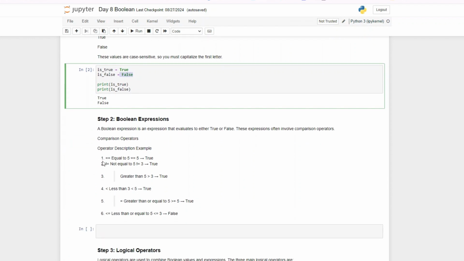Step 2 is using Boolean expressions. And what do we mean by Boolean expression? It's an expression that when you evaluate it, you either get true or false. For example, if I say 5 is greater than 3. Yes, 5 is greater than 3. So that is true. Or 5 is equal to 5.